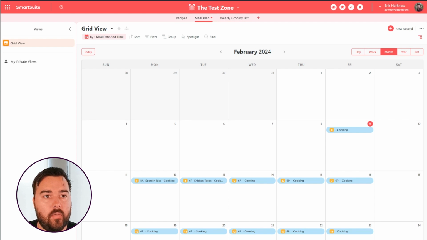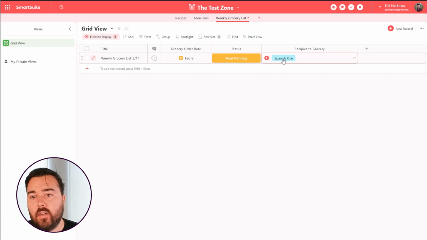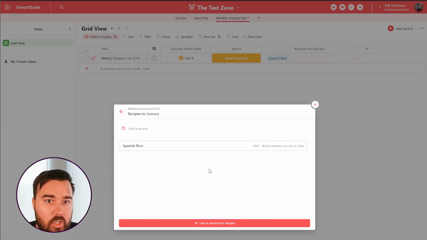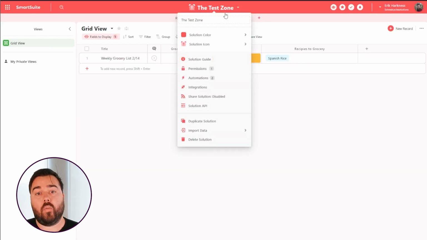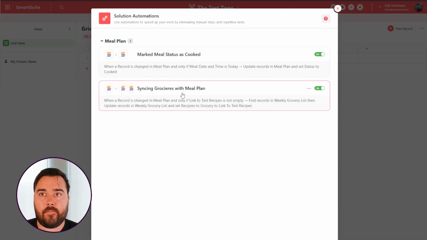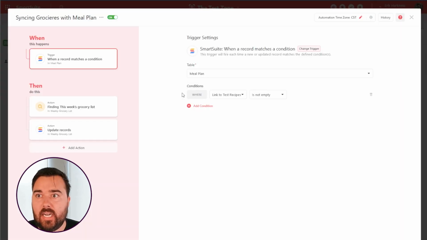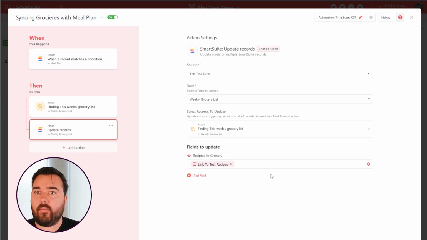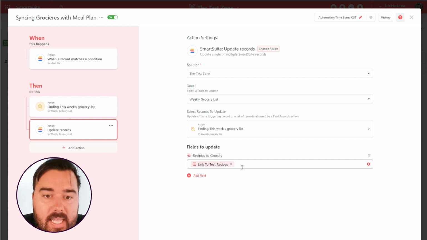and I hop over to the weekly grocery list, you'll see that while Spanish rice is there, the chicken tacos are gone. So what's happening here is the automation is only taking the data from the specific record that we are syncing the meal plan to. That means that if I put something in the Tuesday block or the 12th block, it's only going to put the recipes there. And if I put things on the 13th, it's only going to map things there.